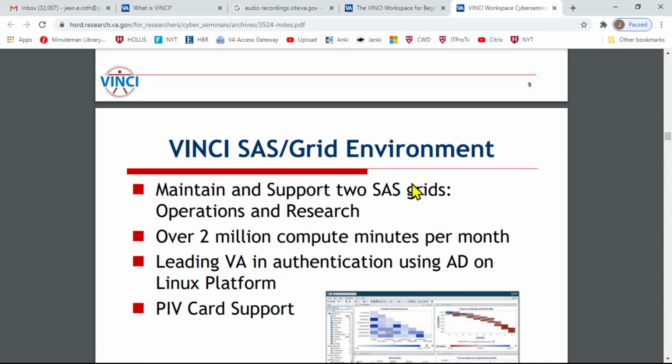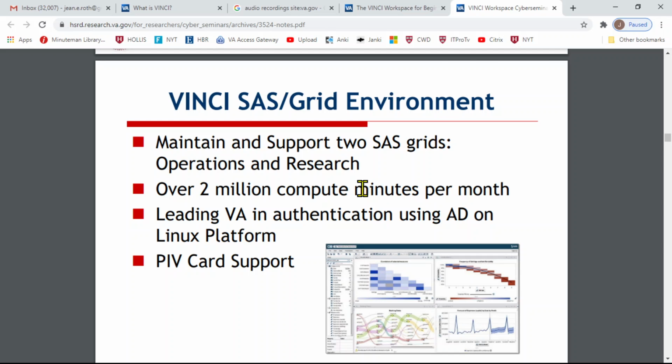Let's talk a little bit about the Vinci SAS grid environment. We maintain and support 2 SAS grids, an operations grid and a research grid. The reason we have 2 of them is because operations and research have 2 different requirements when it comes to security and access. There are over 2 million compute minutes per month on the workspace, so it really gets its use. We are leading the VA in authentication using Active Directory on the Linux platform, and we do have PIV card support.